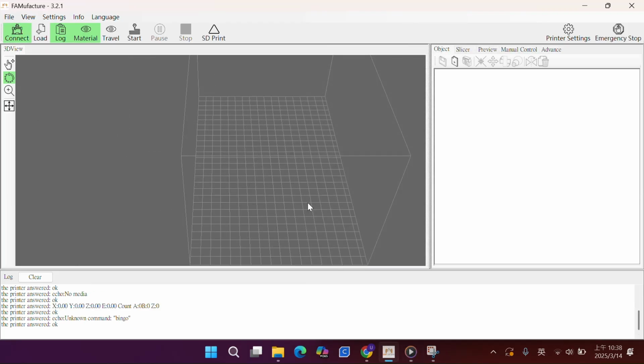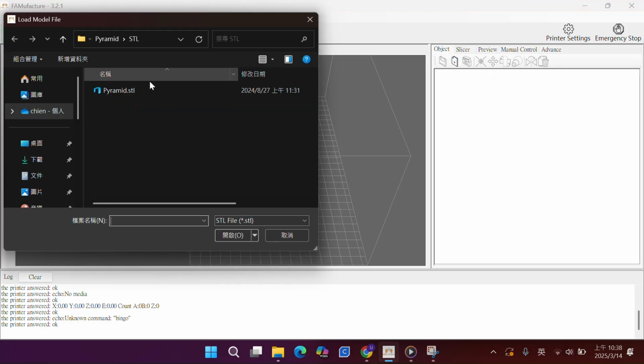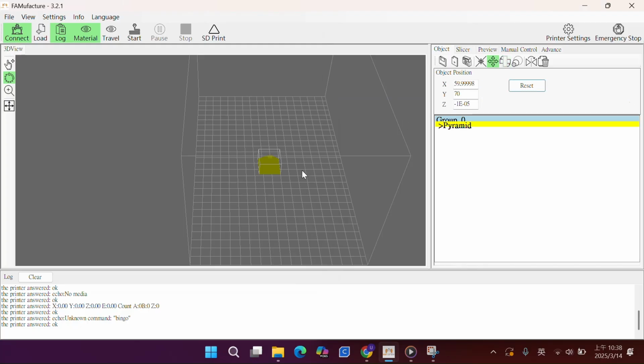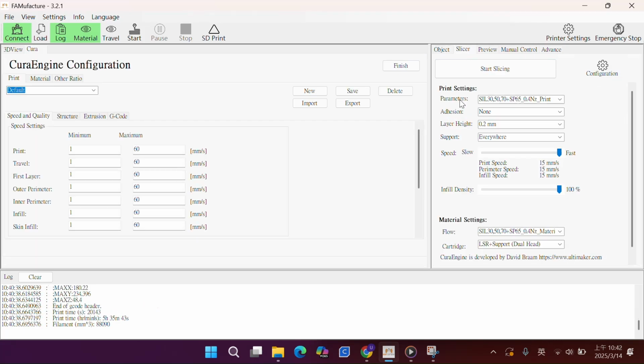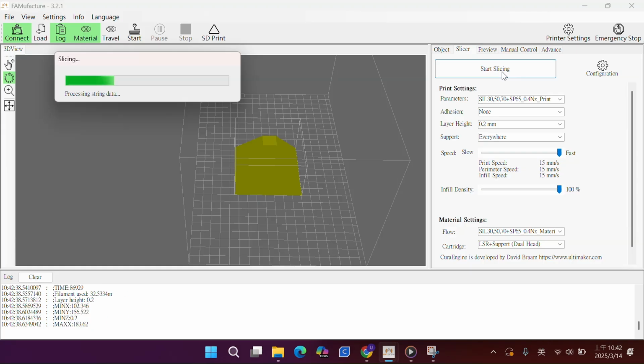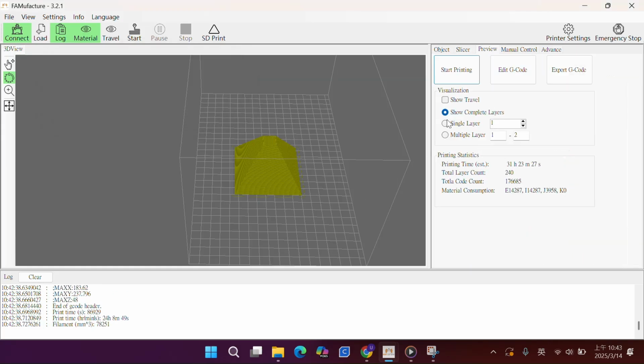Next, we'll introduce the general functions of the software. In the Object tab, you can import the model, as well as rotate, move, or scale it. In the Slicer tab, you can modify parameters and slice the model. In the Preview tab, you can check the travel lines for printing, estimate printing time, and estimate material consumption.